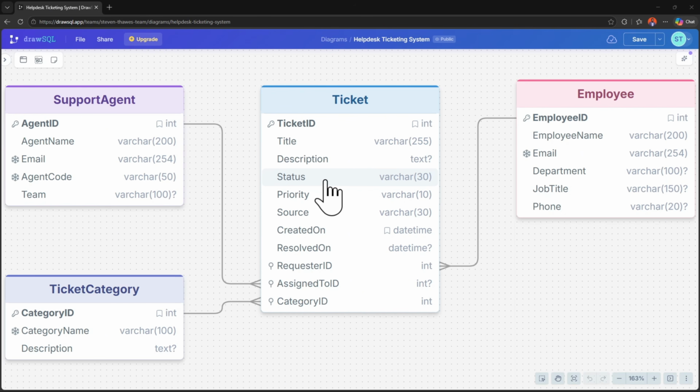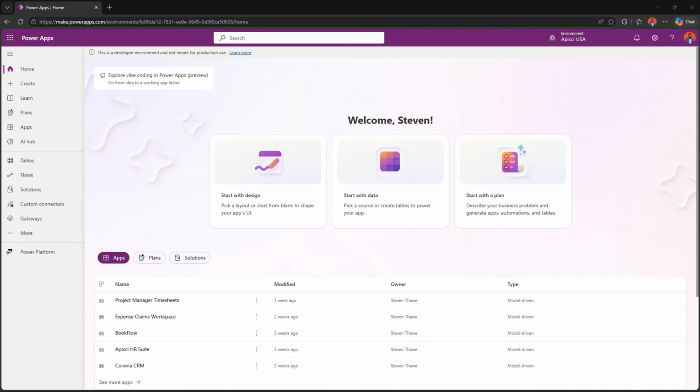So let's go ahead and actually build these tables and set up the Dataverse relationships and everything else. So let's turn our data model to life. As always, I advise that you create everything in a solution so that it's a container. It's easy to move items if you want to deploy into production or move it to a test environment.